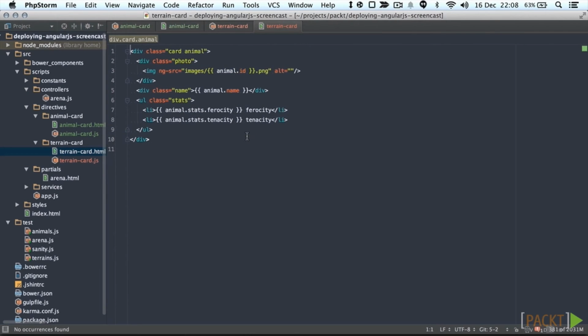Next up, let's go into our terrain card directive HTML and change the references to animal there too. So let's go ahead and select all the animal occurrences and replace it with terrain. In this list, we only need to show the terrain stats for land and water, since the terrain obviously doesn't have any tenacity or ferocity.